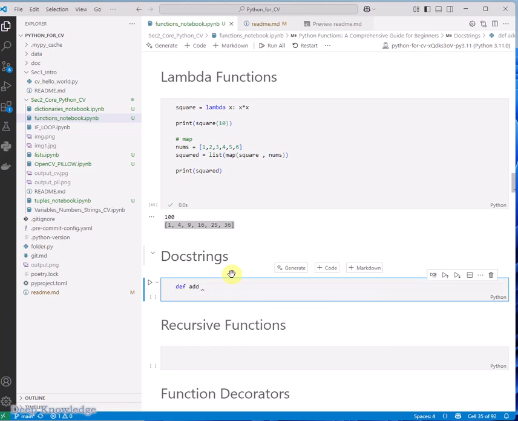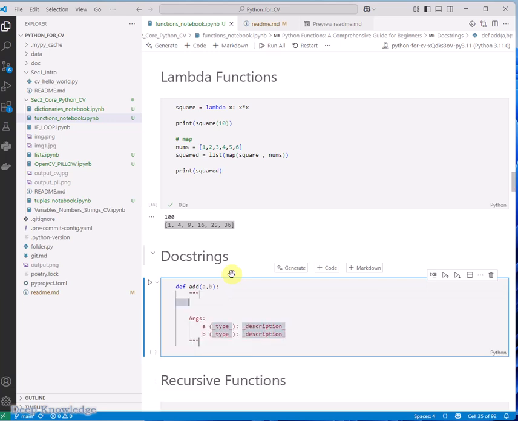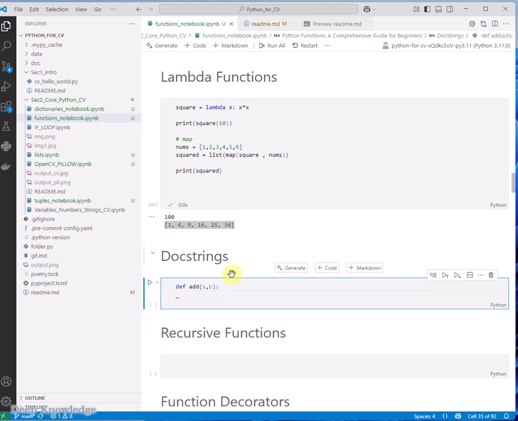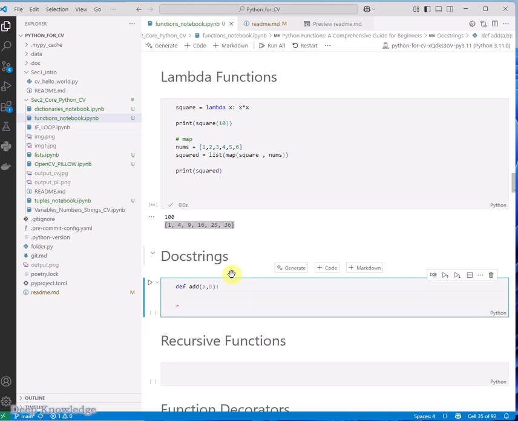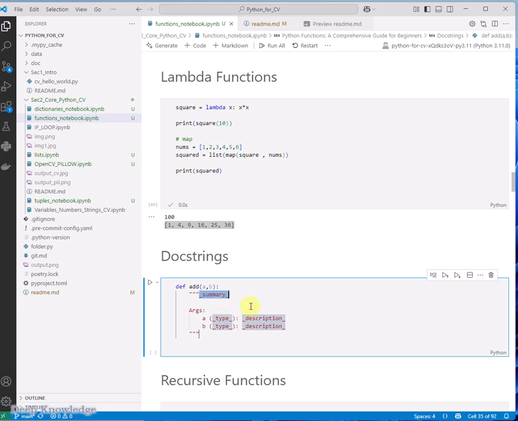So let's see, I have here add a b. So I have a function to add. It's not clear now. It's just an add function, and it has 2 arguments. And now how to add the docstrings? So you can add by typing triple quotes. Oh wow, see, if you add the quotes, you can see here, generate docstring. It's already provided inside. So you can see here, this is a summary. You have to write what the function is about.